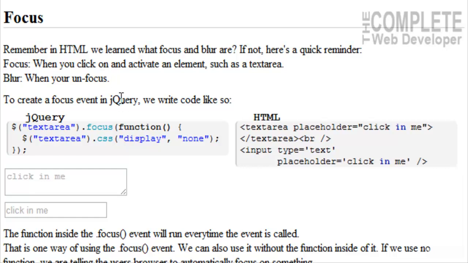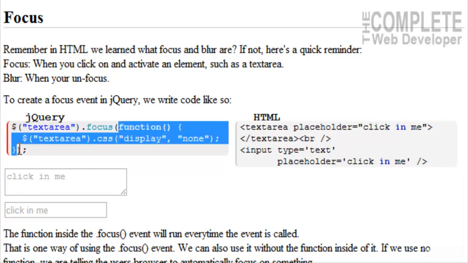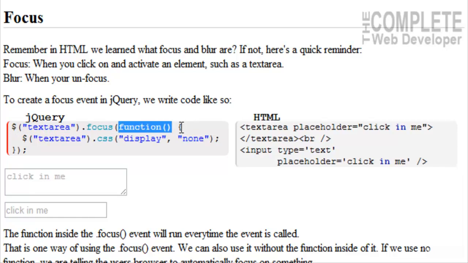To create a focus event in jQuery, we write our code like so. Our jQuery here is going to select our text area. Our event is focus, and it has one parameter here. Now this parameter is actually a function, and inside this function, you can see the curly bracket there, we can write whatever we like.